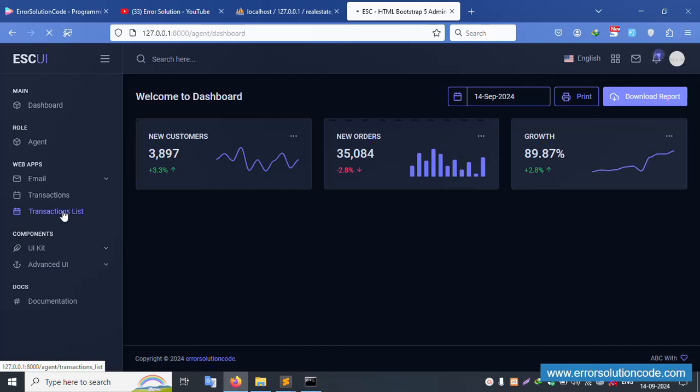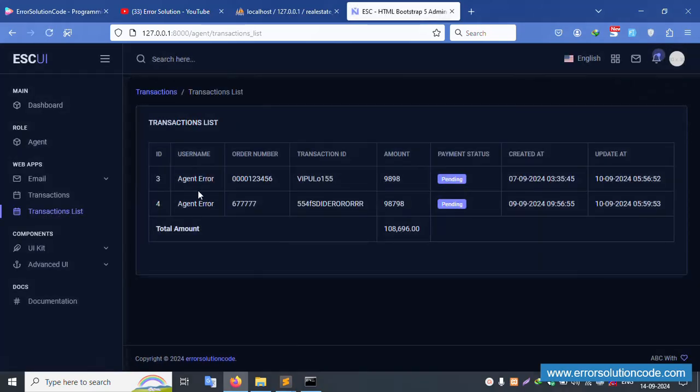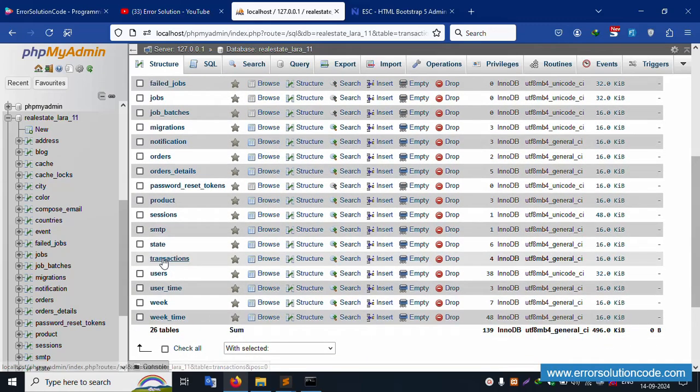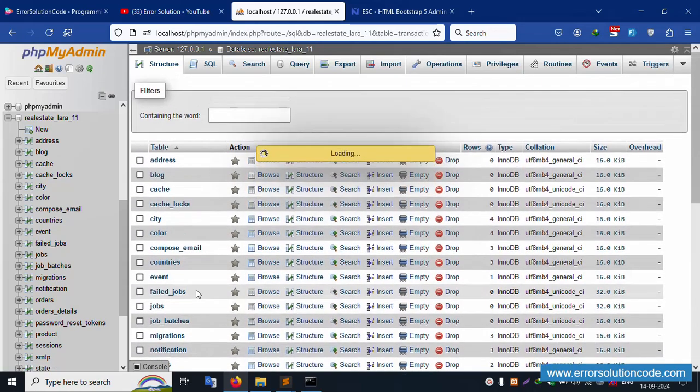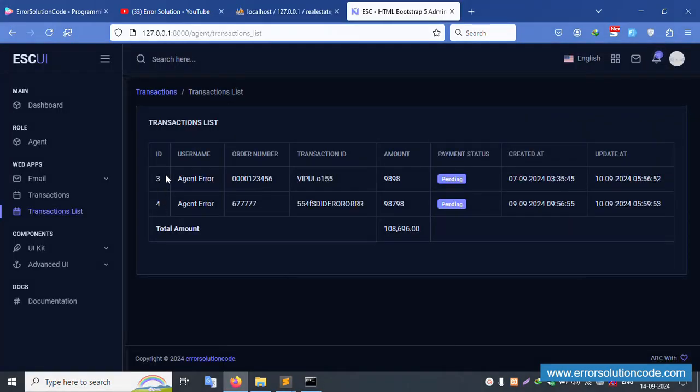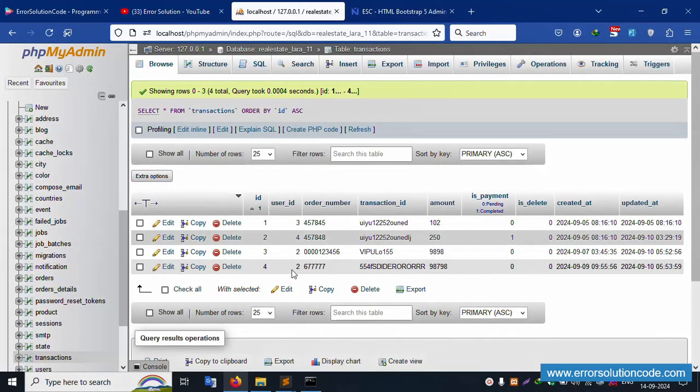This transaction list is available, and the user ID is shown. There are 2 records available. Let's open this transaction table. Inside the transaction table, this is available, but only the logged-in user's records should show. The user with ID 2 is logged in, while users 3 and 4 are also available.